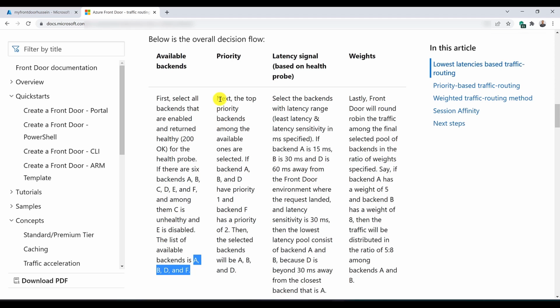Now we are coming to the second evaluation, or second step, which is priority-based routing. Assuming that we have configured our backend pool in a way to make A, B, and D have priority 1, while instance F will have priority 2. So according to this configuration, we will walk away from the second phase having only 3 instances valid, which are A, B, and D. Then move into the latency step.